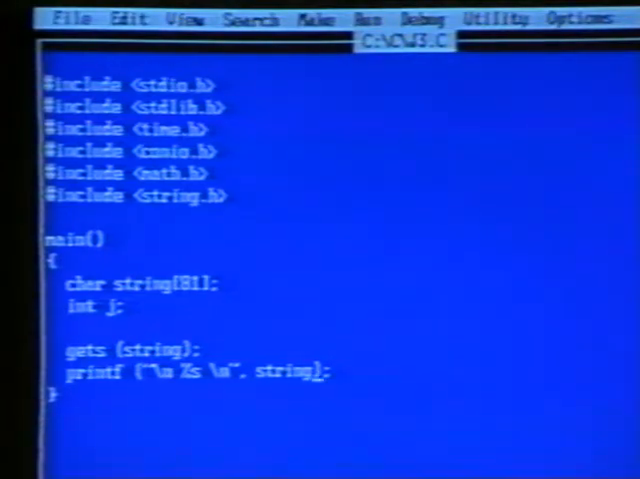In this program, we input a string from the keyboard using the gets statement. The gets is a C function used to read a string from the keyboard. It's a simple program. We just read the string and print it out. We'll try it.